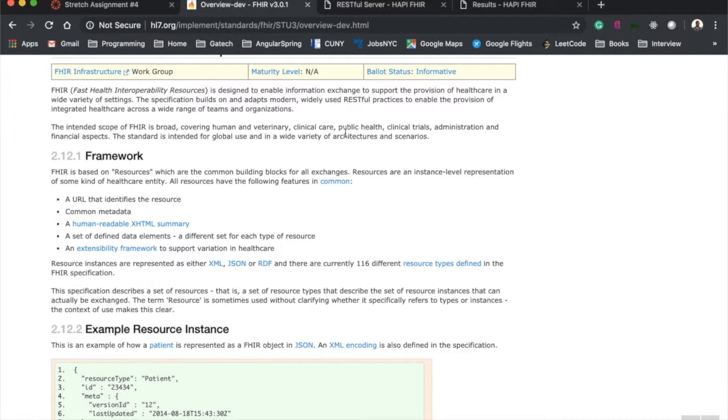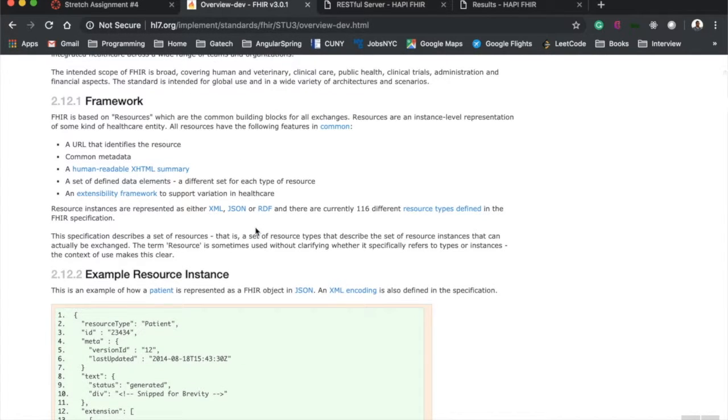This specification builds on and adopts modern, widely used RESTful practices to enable the provision of integrated healthcare across a wide range of teams and organizations. So the framework is based on the resource. The resource is the key here. All resources have the following features in common.